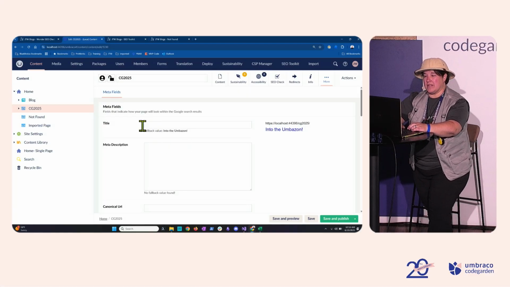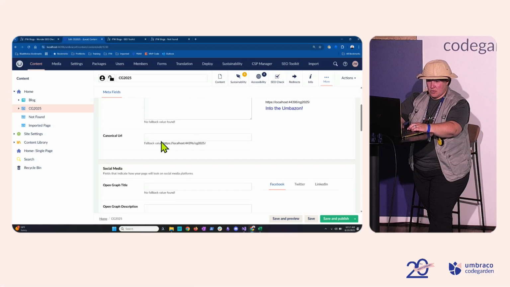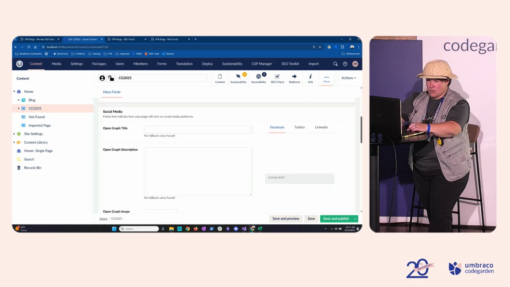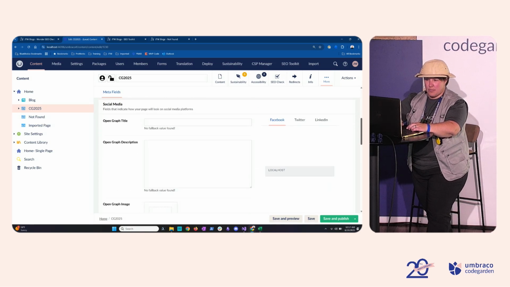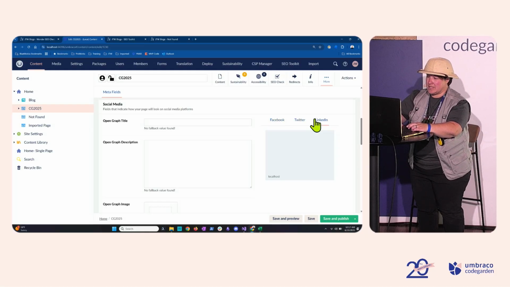I have not put anything in any of my pages because I'm lazy, but it will show you what the fallback value is, and I'll show you where you can set those in just a second, and it'll show you what it's going to do over here, and you can set all your meta tags. You can also override the canonical URL if you need to, and then there's all the social media open graph tags that you can add, and this will do a preview. Obviously, I've got nothing in here, so my previews are kind of useless.